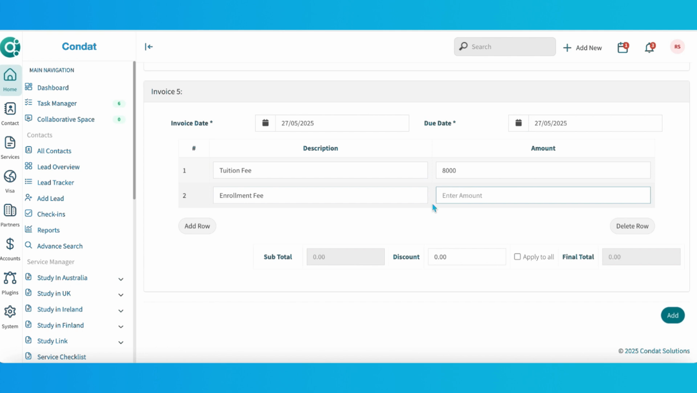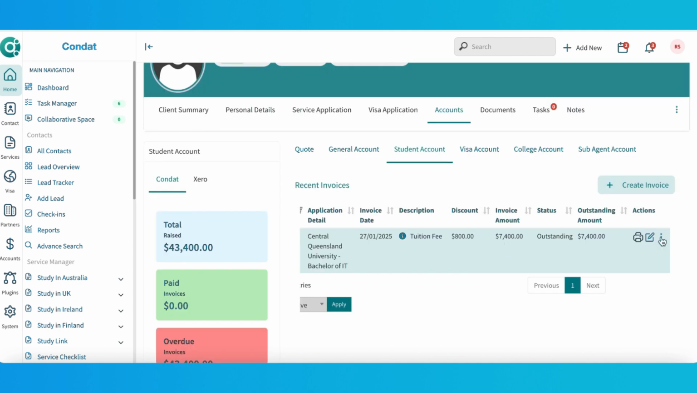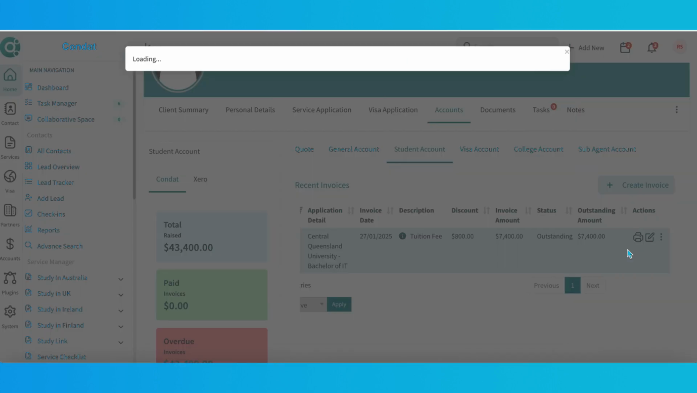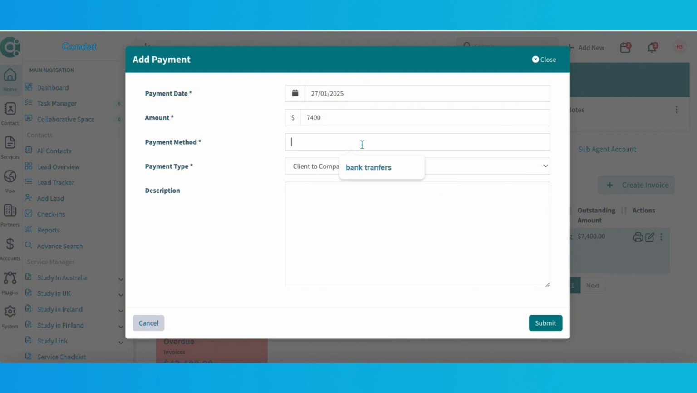Scroll down and click on Add. In this case, I have applied for discount for all the semesters. If the student has made the payment, you can click on the action button and select Add Payment. An Add Payment pop-up will appear on the screen.